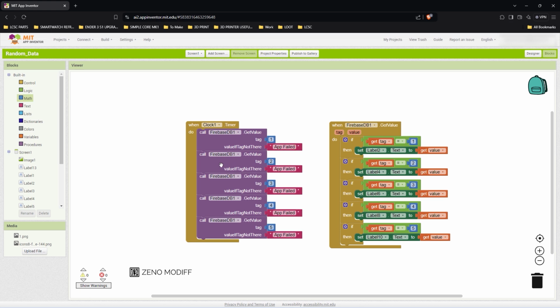And I duplicated all the functions till 5 because we have 5 parameters to get the value from the Firebase console. You can change the text over here. Right now I am providing it with app failed. You can change it to value error or something according to your needs. It's up to you. So that's it with the Clock1 timer.